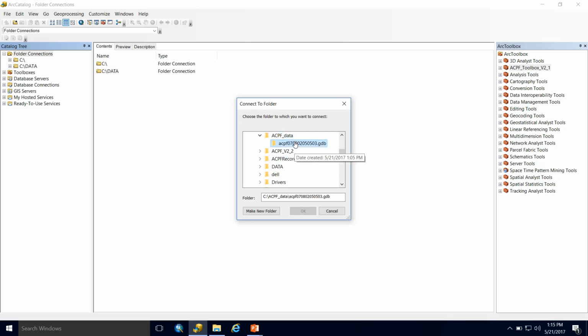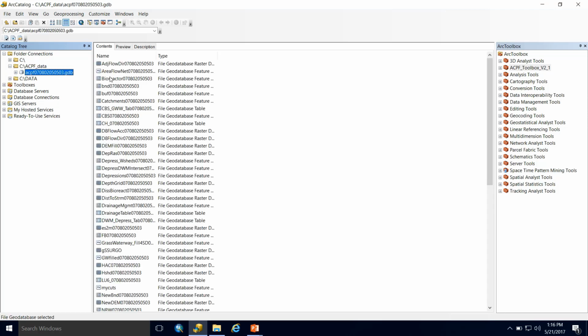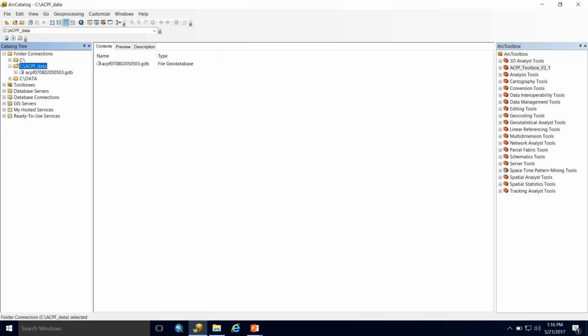I want to point out that a file geodatabase cannot be a direct folder connection, you can see I can't hit OK. So that's why you need to have this overarching parent folder that it sits in. So you can hit OK. And now we can see that directly the C ACPF underscore data is a folder connection. If I open this up, here's my file geodatabase with all this data that I've already processed in the past. So we'll take a closer look at what you get when you download a fresh geodatabase in the next video.